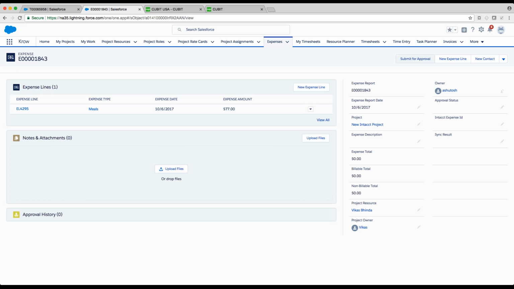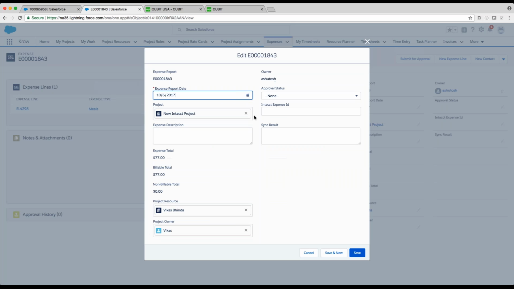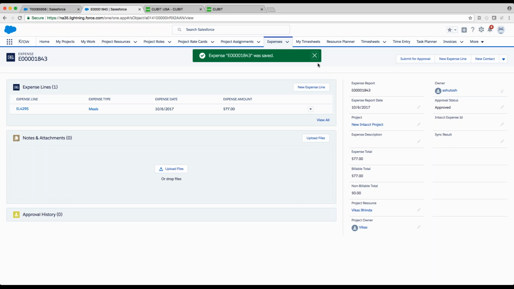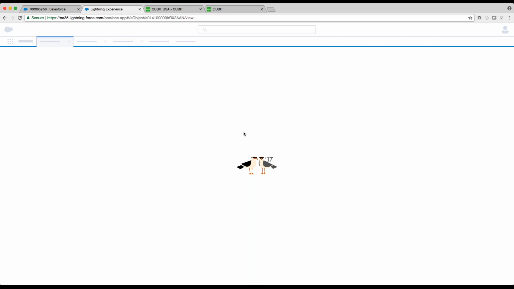Again, normally this would be submitted for approval and go through an approval process, but for the purpose of this demonstration, I'm going to go ahead and update that to approved and click Save. Similar to timesheets, that is a trigger to send that expense information over to Intacct, and when that information has been confirmed in Intacct, Intacct is going to send back information confirming the Intacct expense ID as well as the synchronization result. Hopefully a successful confirmation, but if there were any issues for any reason, that synchronization result message would show here as well. So I can go ahead and refresh that page again.